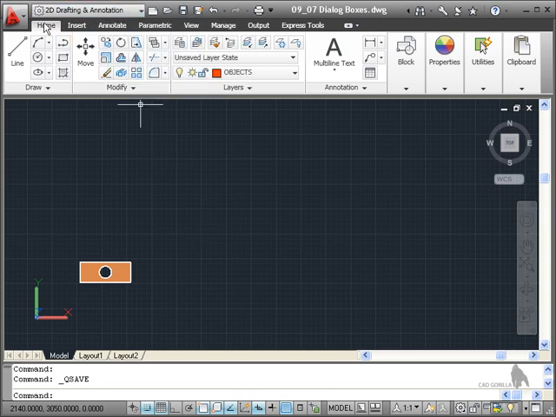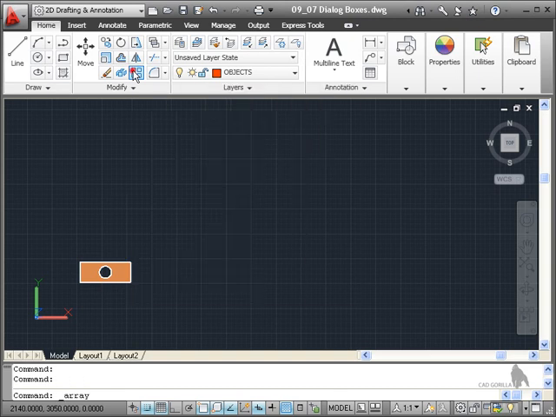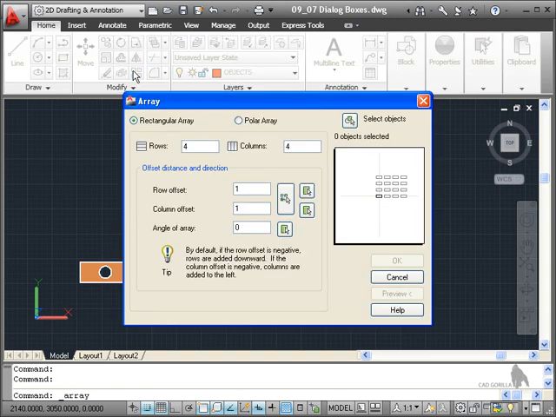We need to be in the Home tab on the ribbon there, and in the Modify panel here, and you want this icon here, Array. So when you click on Array, there's a dialog box. Now, you get loads of these in AutoCAD, and the basic methodology is top to bottom, left to right.